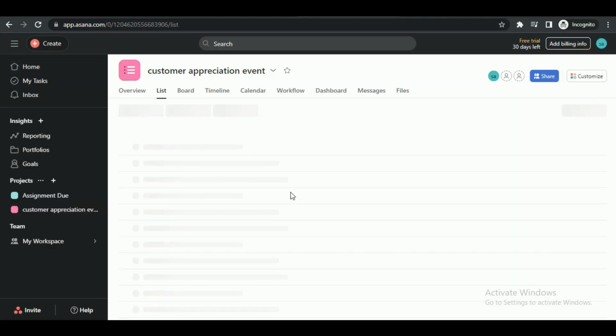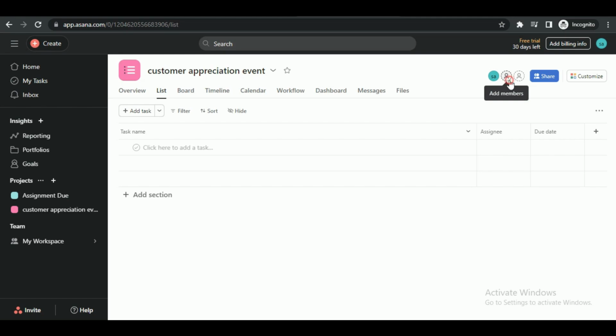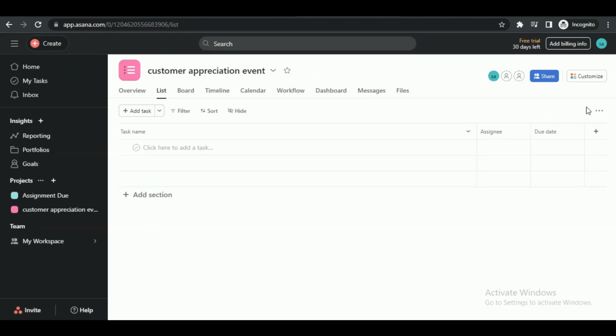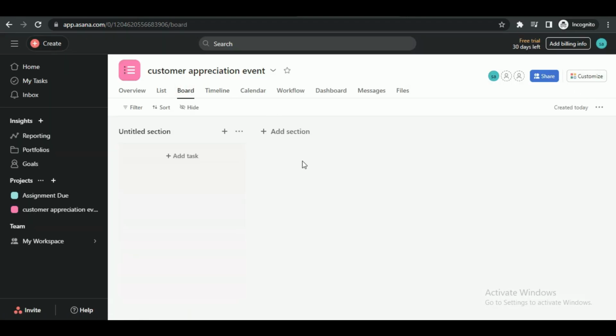You can add members from this account option at the right corner. You can also change the view from the list of the headings. To add a task, simply click on this plus icon and a new task will be created.